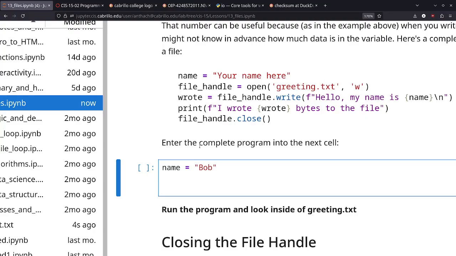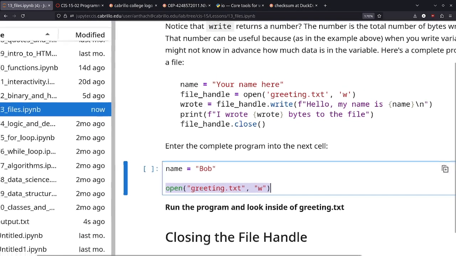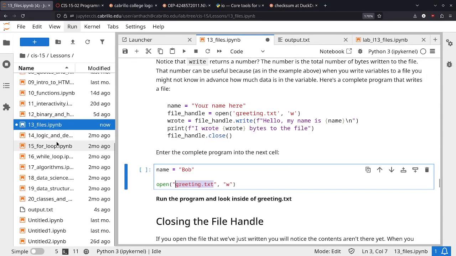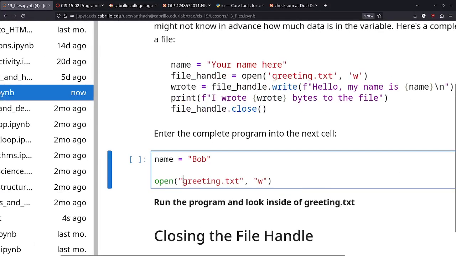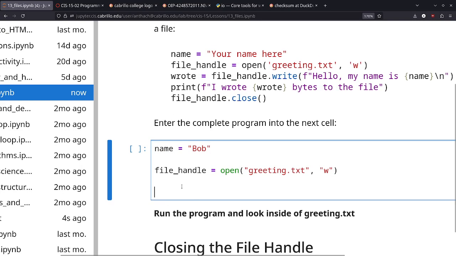So you could say, hey, let's go ahead and open a text file. I'll call it greeting.txt, open in write mode. This greeting.txt doesn't exist, by the way. It doesn't exist in our relative directory. So it's going to end up creating it, meaning we can store it in a file handle and then do some stuff in between and then close it later.